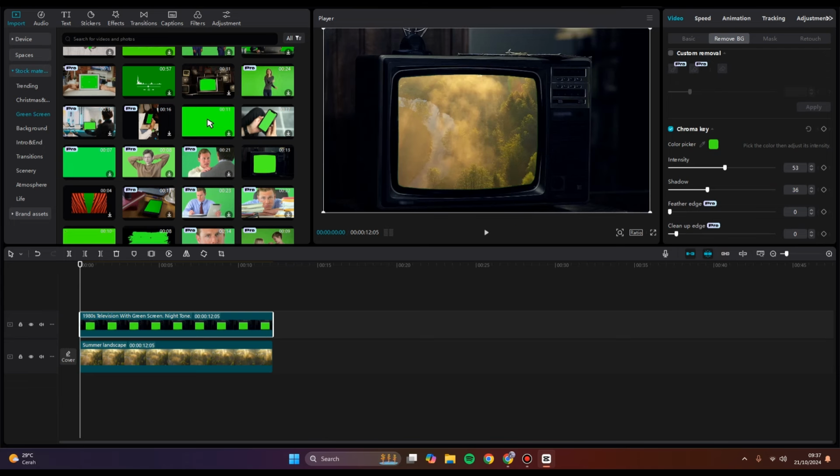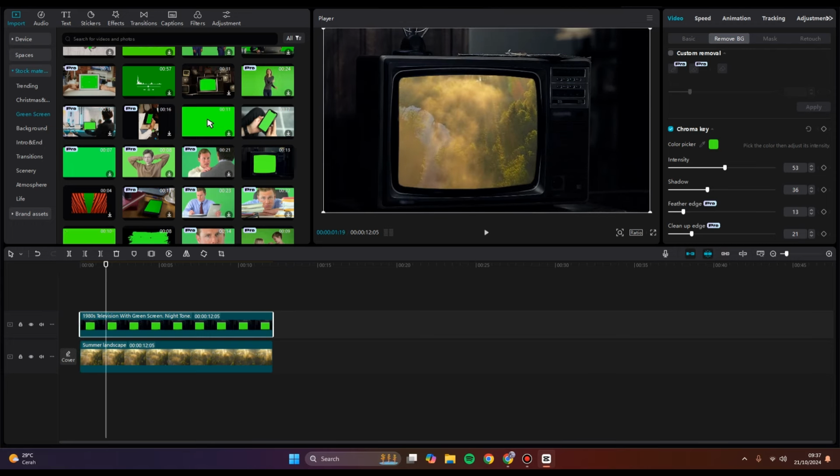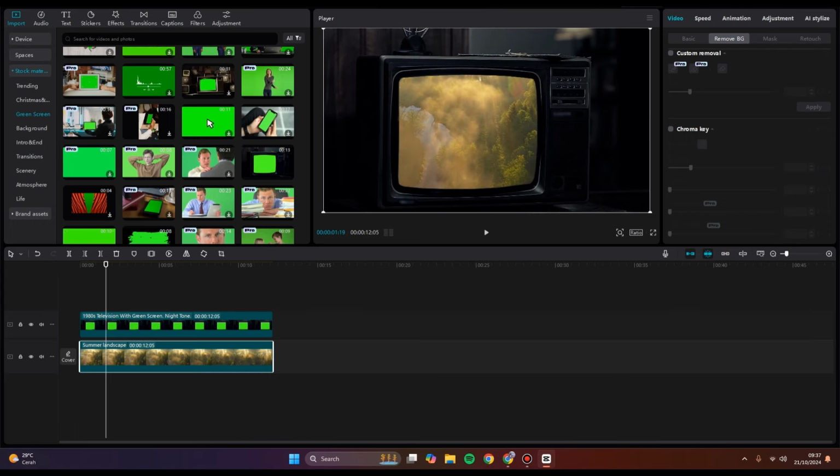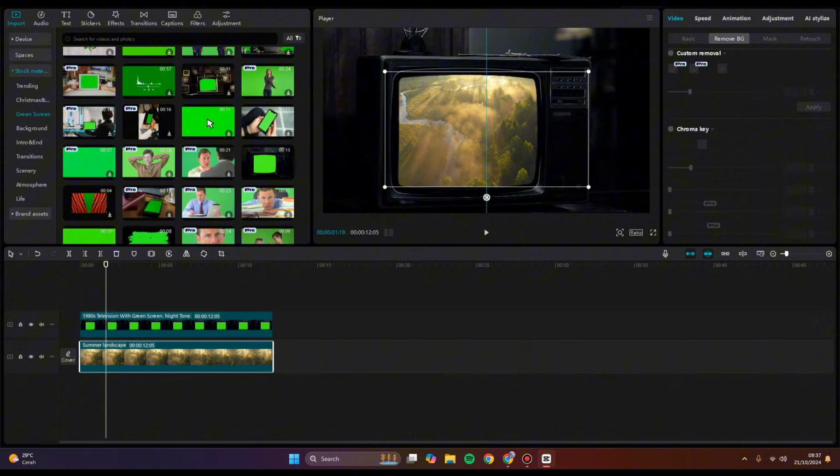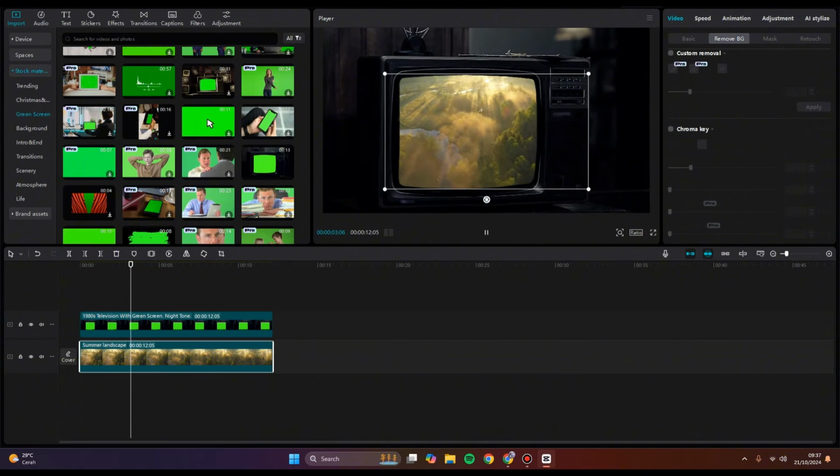You can also clean up the edge and also feather the edge, and this will be the result. If you want to, you can also adjust the main clip in here to fit with the green screen like this. So this will be the final result, and that's it.